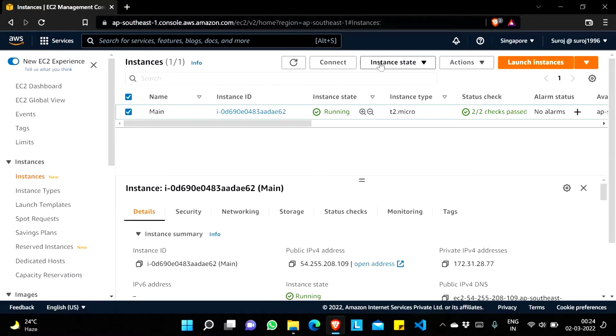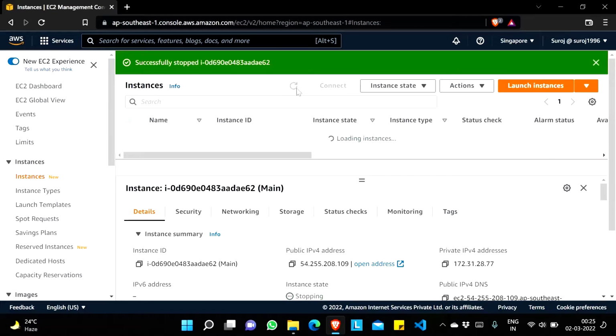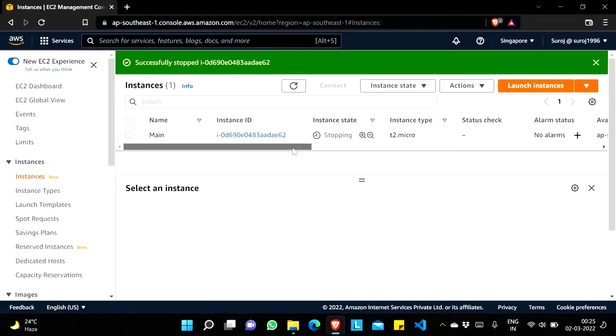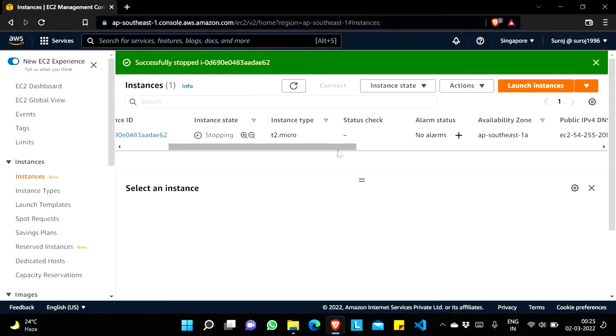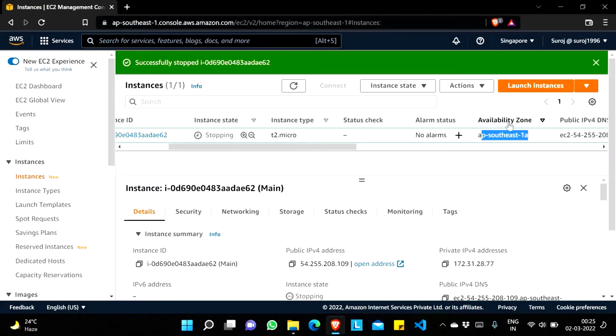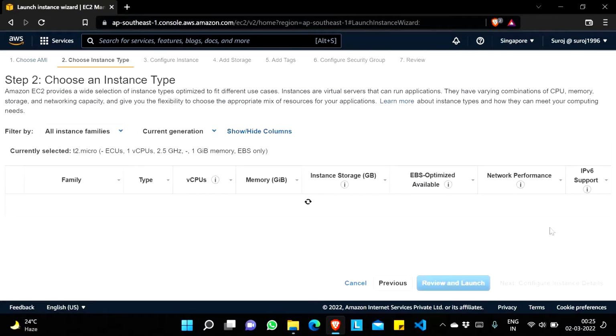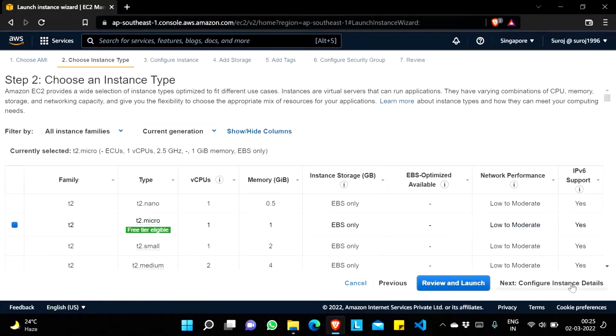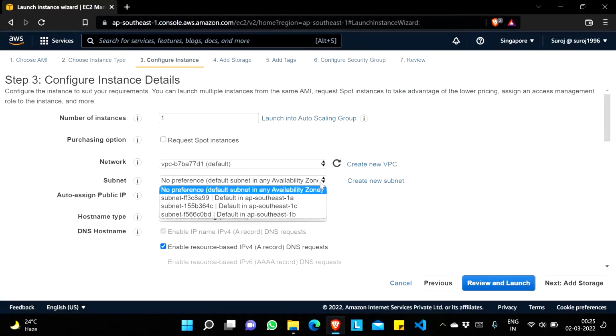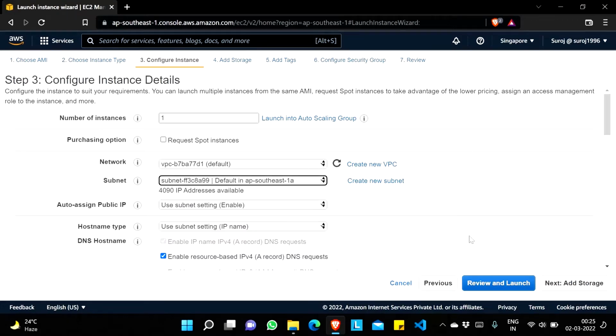So I will stop this instance first. Stop instance. It is getting stopped. So till that time I will launch another EC2 instance in the same availability zone, that is AP Southeast 1A. So launch instance, the same instance I can choose as it is in free tier. t2.micro. So here I will choose AP Southeast 1A.